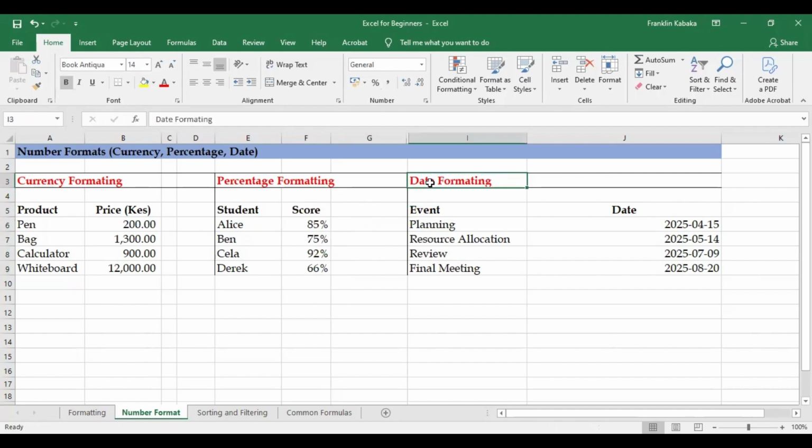The next item is date formatting. How do we format date in Microsoft Excel? Here we are given an event. These are events we are planning, or we are trying to schedule. We are scheduling events, and therefore we need to have the dates put in the right formats, so that whoever is looking at it will be able to know which date a particular event is taking place. So dates also matter the way you present them, but it depends.